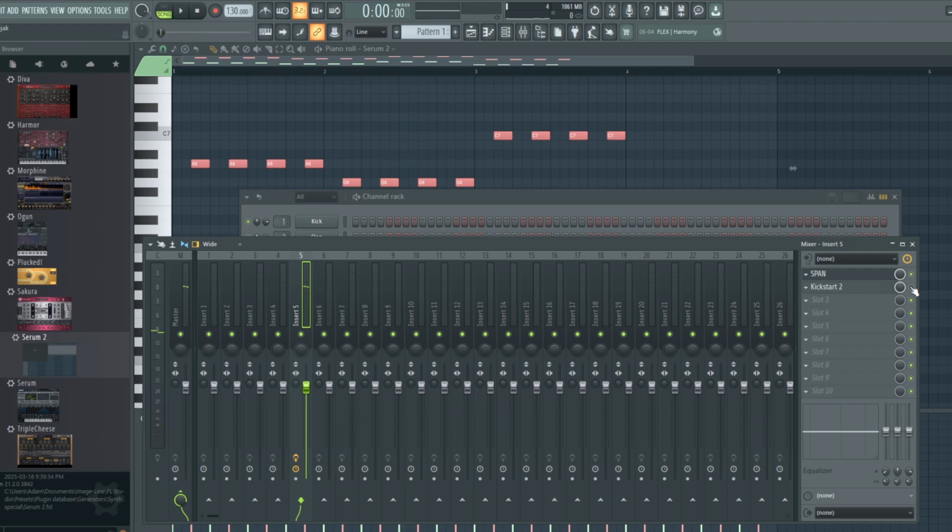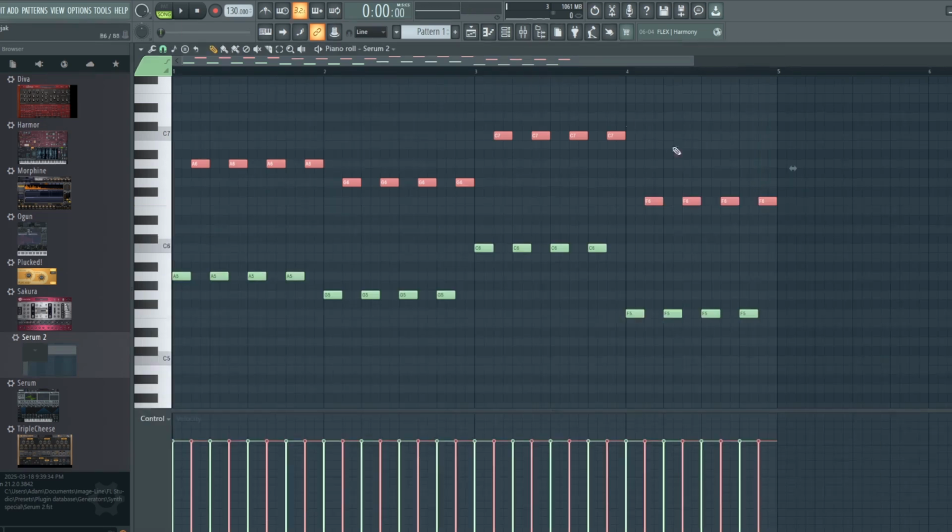And you can take the kickstart off because it's really accentuating that second note. But if you were to take it off, it just gives it a little bit of a different feel to it.